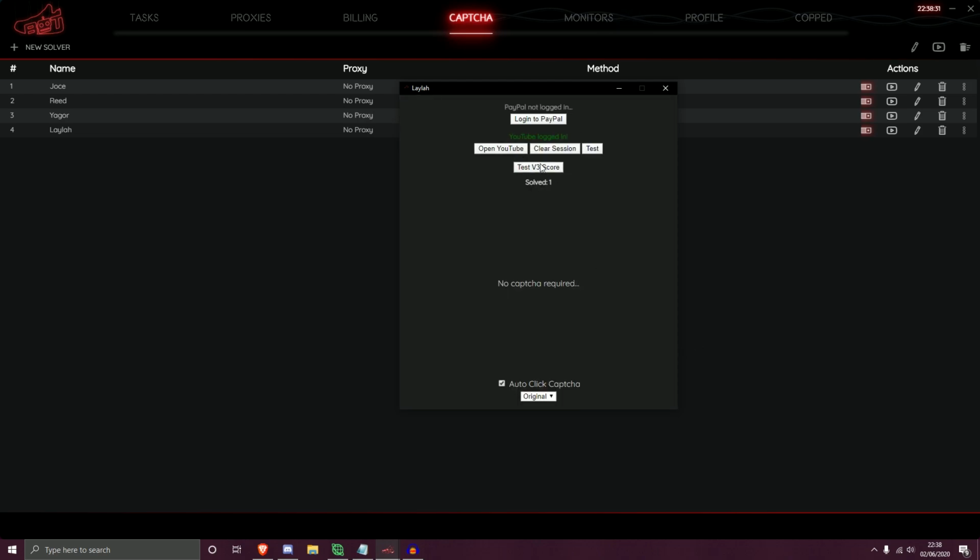And also you can go ahead and test your V3 score. So if you go ahead and hit this button, it will bring you to this page. I'll go ahead and test it, and as you guys can see, my last V3 test score was 0.9, and then below that it shows you how many captchas are being solved. As you guys can see, I've only solved one. That's why one is there. Then obviously over here it says no captcha required. When a captcha is required, that text will go away, and then you can go ahead and solve your captcha.